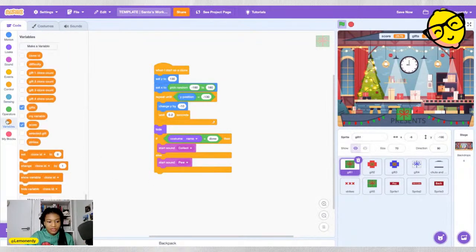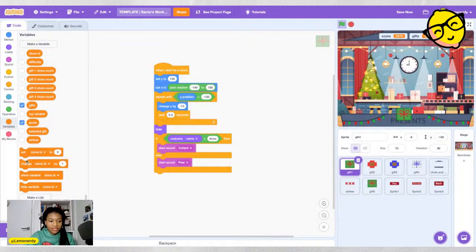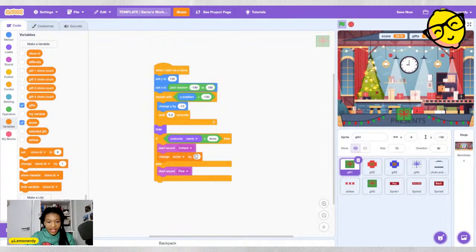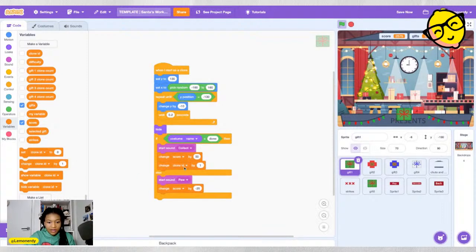Now let's make it affect their score. So let's go to variables and we'll have it change the score by 50 points. And that's if they do it right. And if they don't, then we'll change it by negative 25. So it won't take away all of their points. Then there's also a gifts count to see how many presents that you've wrapped. And we'll have it change that by 1.